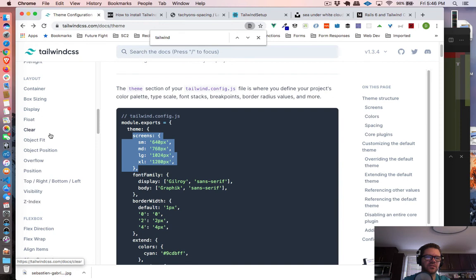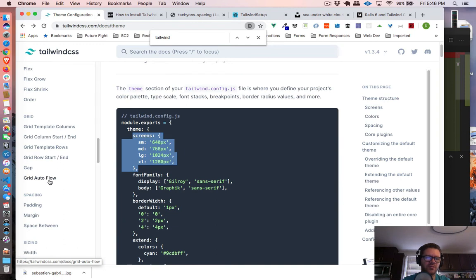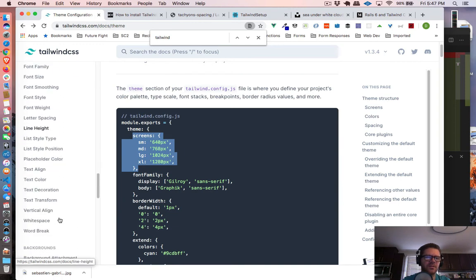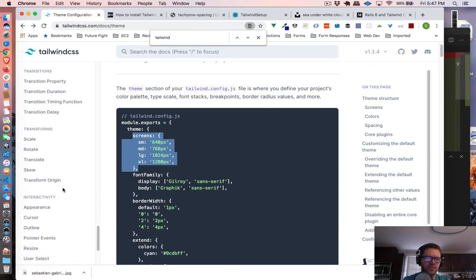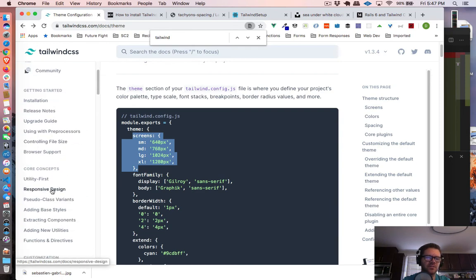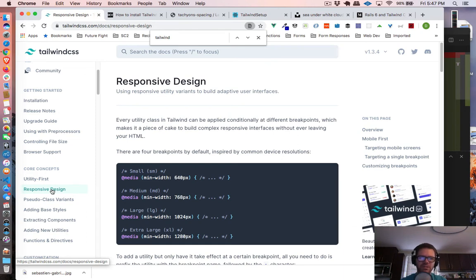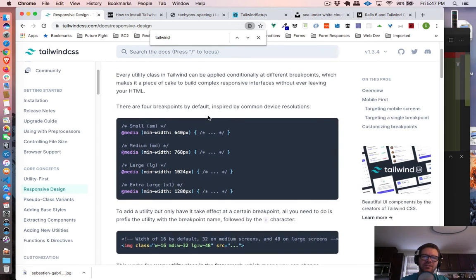If we look at layout, see if we can find anything. Obviously grid will be really helpful for this, but I just want to demonstrate those responsive classes, responsive design. Okay, so every utility class in Tailwind can be applied conditionally at different breakpoints, which makes it a piece of cake to build complex responsive interfaces without ever leaving your HTML.